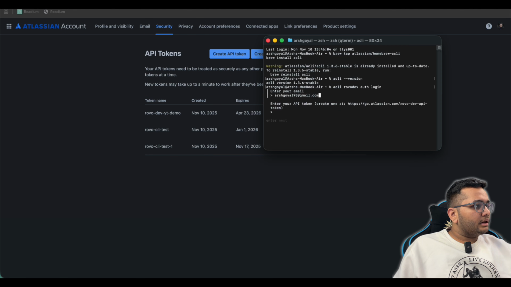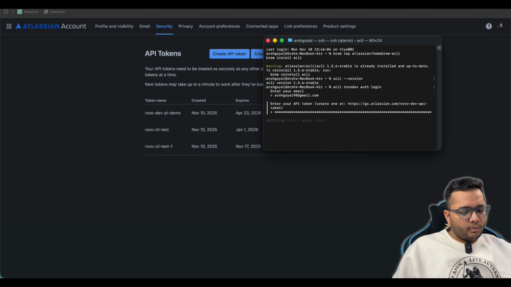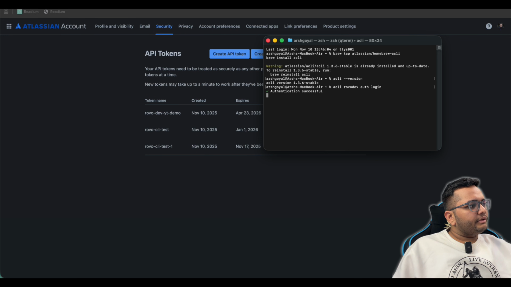I've copied this on my clipboard, and now I'll paste it here. Once you do that, you will find your authentication is successful. Rovo Dev CLI is authenticated with my CLI, and now we can get started, right? So these are the two important things.